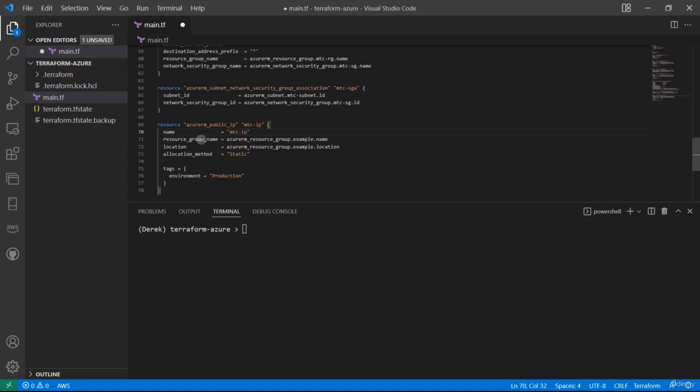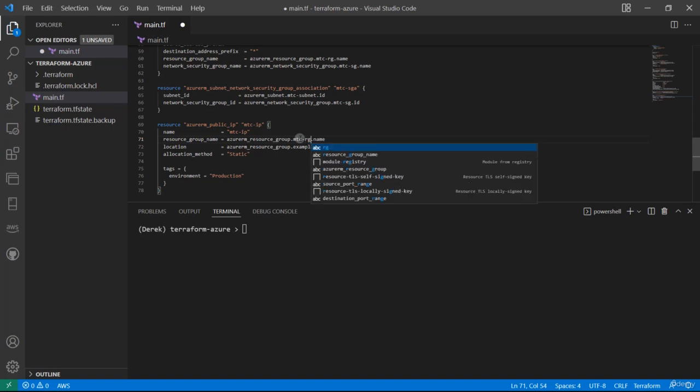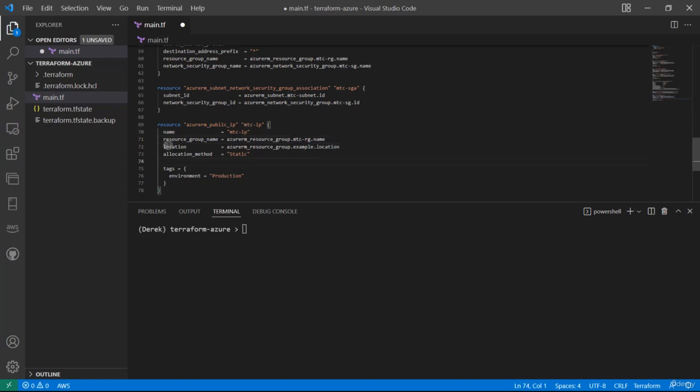Then for the resource group name, let's go ahead and add our MTC-RG like we have before. And of course the location, MTC-RG. And we're going to change this allocation method to dynamic, just as we saw. And for tags, let's go ahead and just set it to dev. All right. Perfect. I think that should be everything.